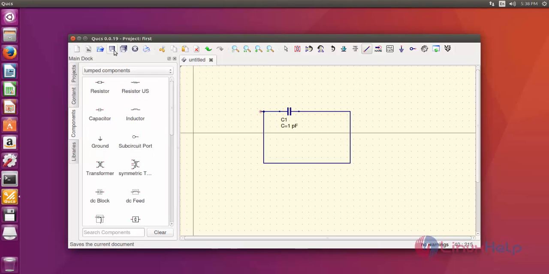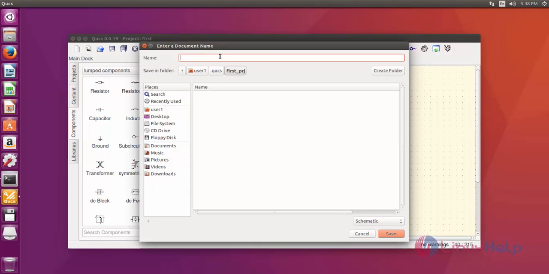After your design, you just save your project. Now you get the destination window. First you set your destination name and then click save.